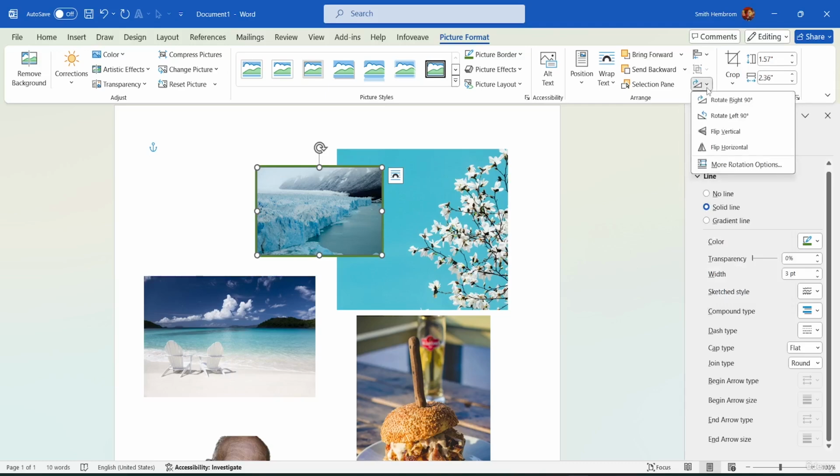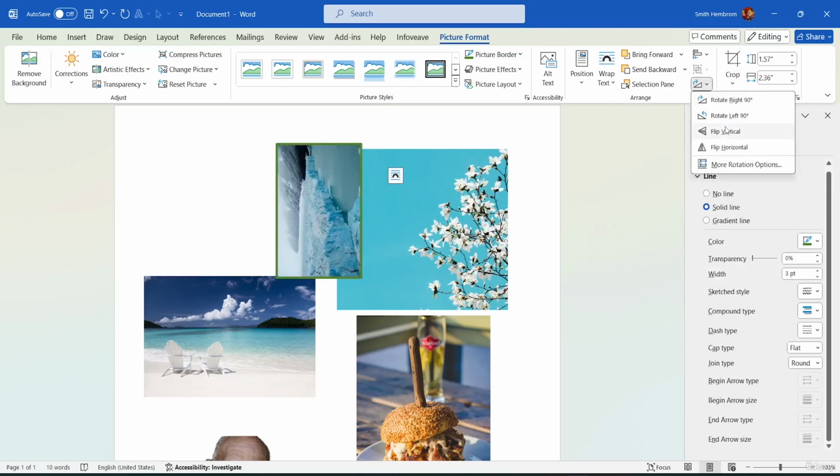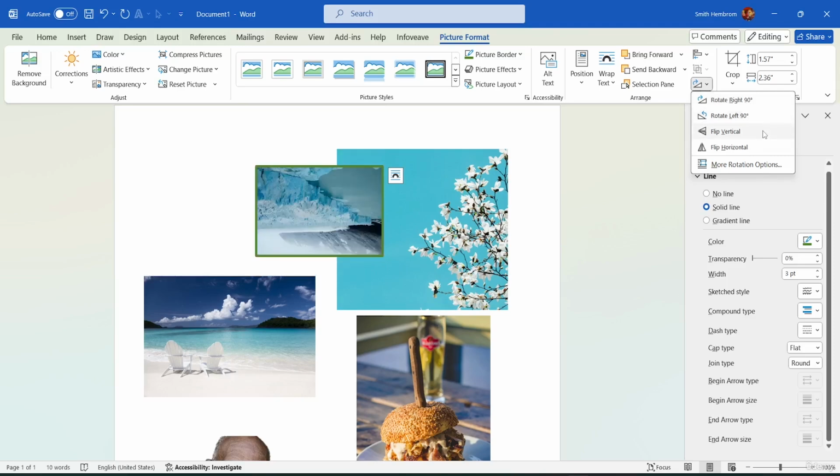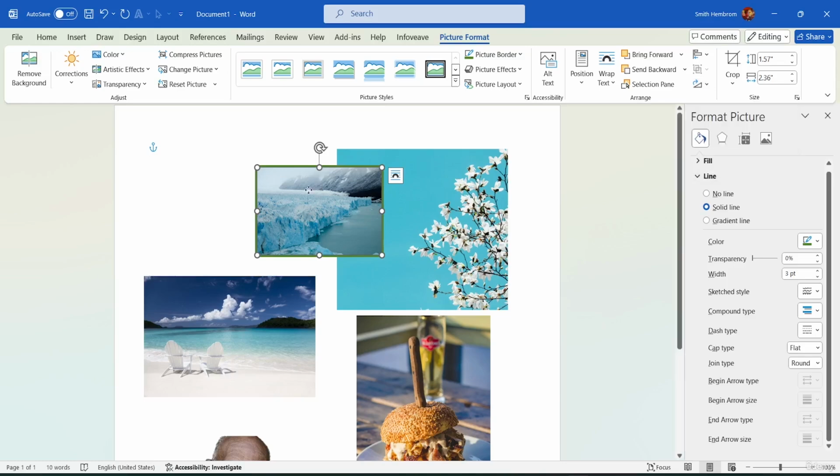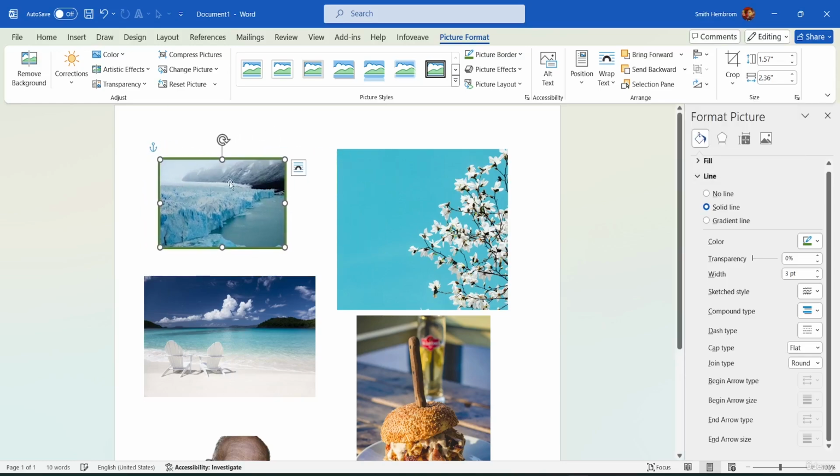And here, if you want to rotate any object, you can rotate it to the right-hand side by 90 degrees. You can rotate this image by 90 degrees over here as well. If you want to flip vertically or flip horizontally, you can do all of that right over here.